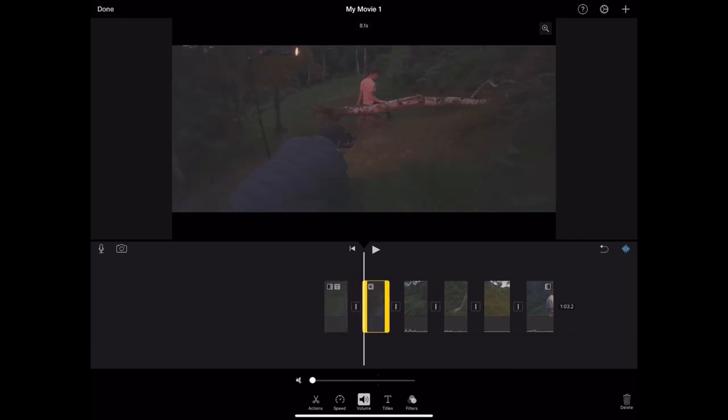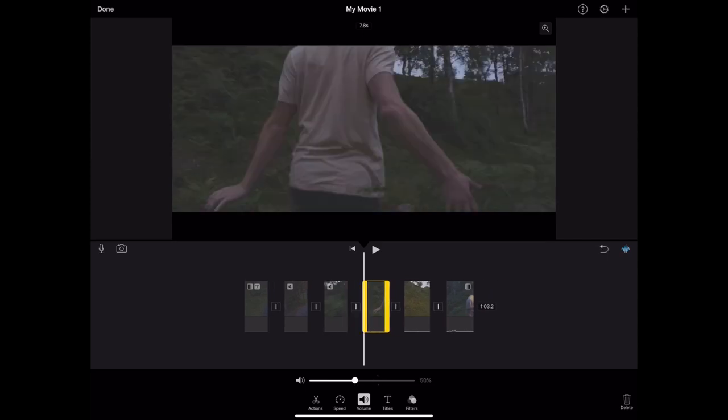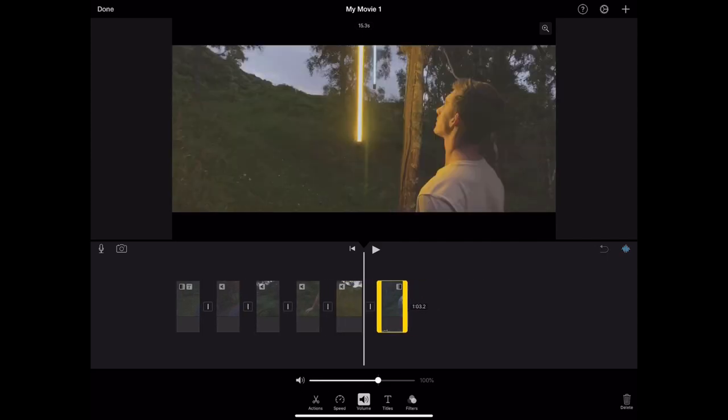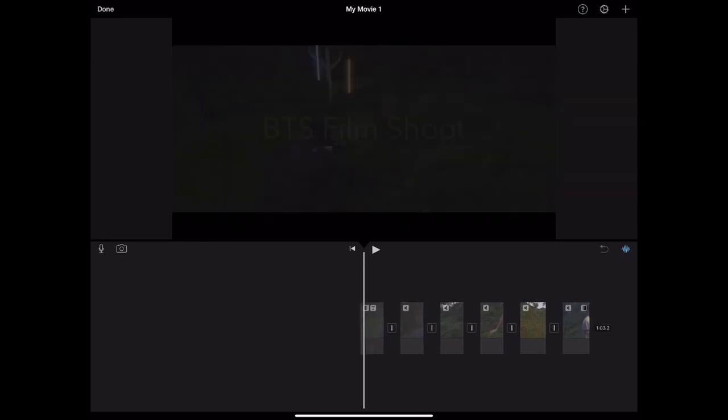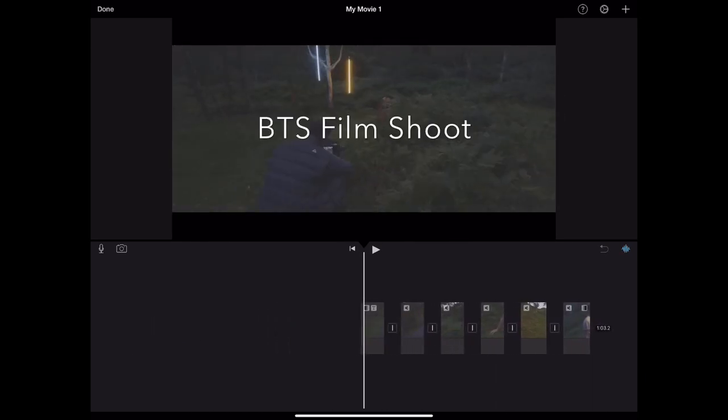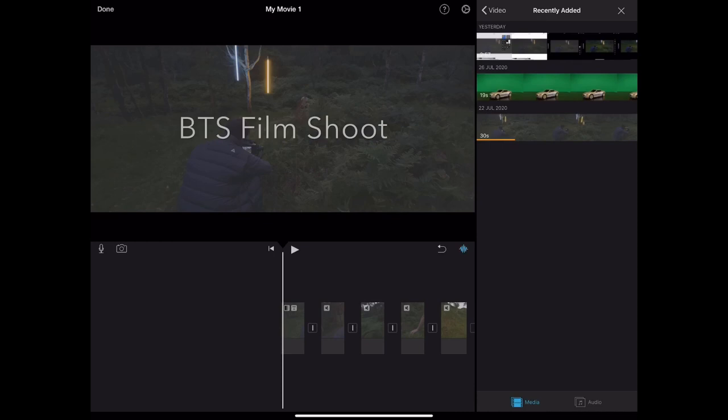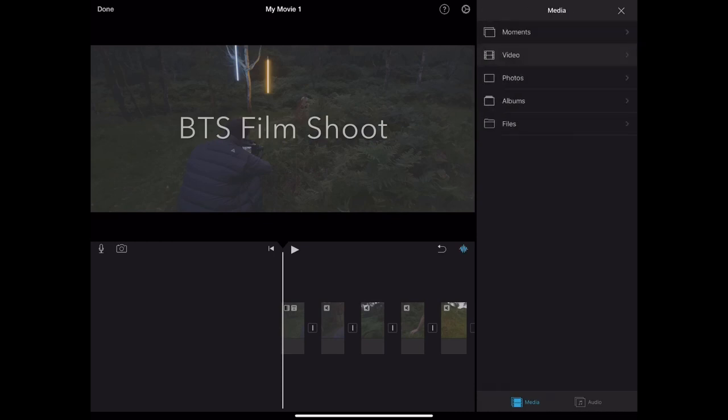And I'm just going to take the sound off each individual clip because we don't want the background sound for this. Okay, just checking that that's all gone. Excellent. So now I'm going to add some audio.